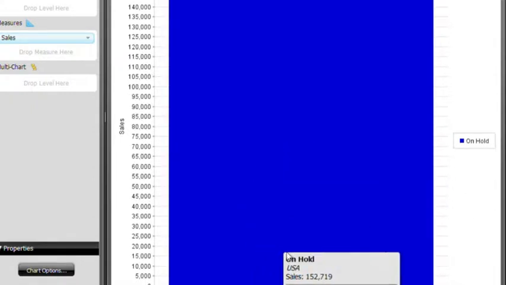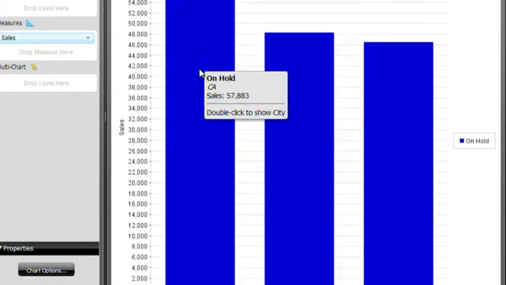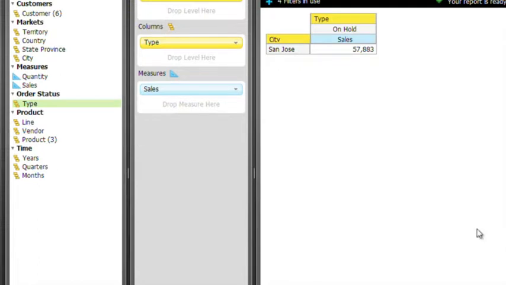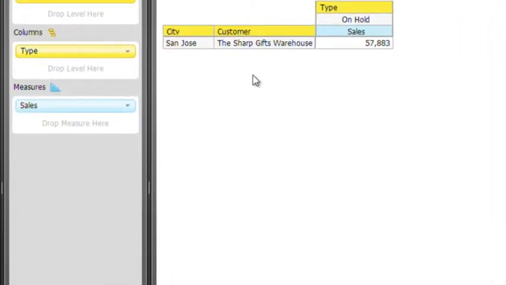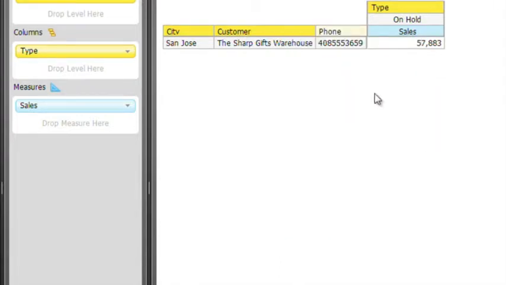Drill down into North America. All of them are coming from the USA. Drilling down even further reveals the biggest problem is coming from San Jose, California. By dragging the Customers field over, we see that there is only one customer within San Jose that has on-hold orders. If we want to give that customer a call, that information is available directly from Analyzer. There's no need to jump to a separate CRM application.